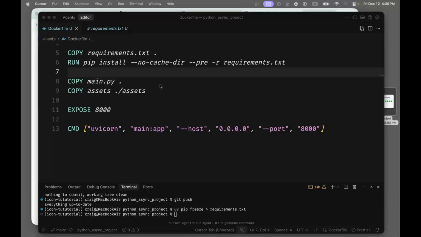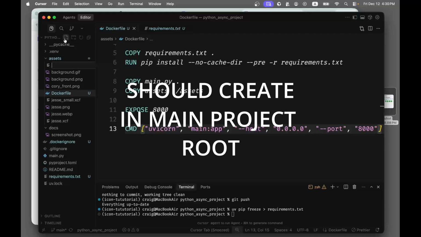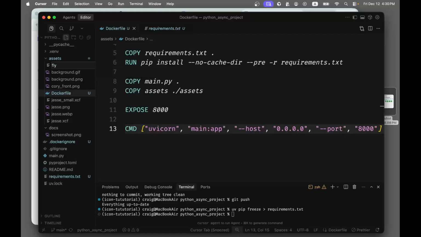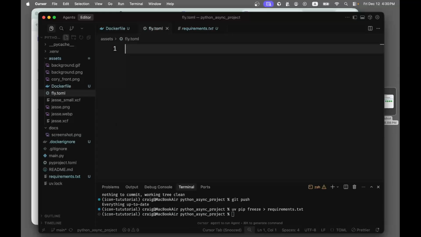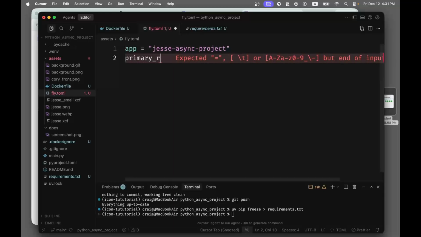Okay, we're going to need one more file before we can test the deploy. And press the right icon this time. fly.toml. The app will be the name of the app that you want to create. And let's call it maybe Jesse async project showcase, right? primary_region will be IAD.